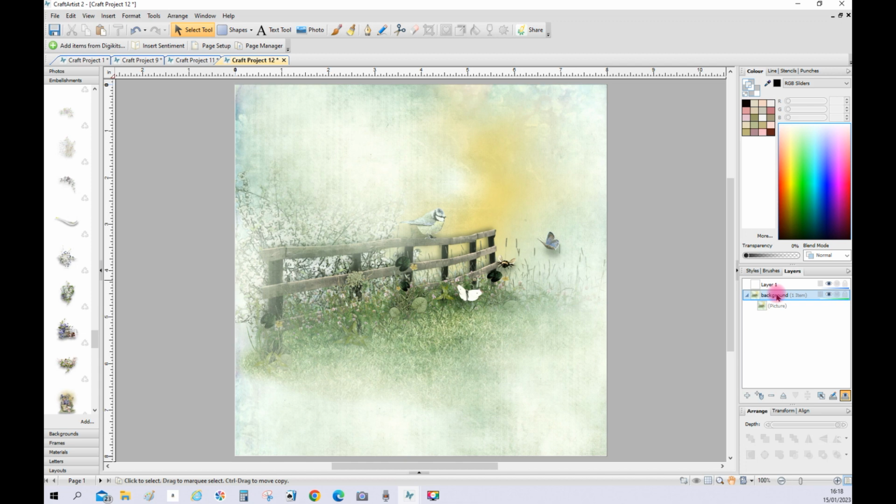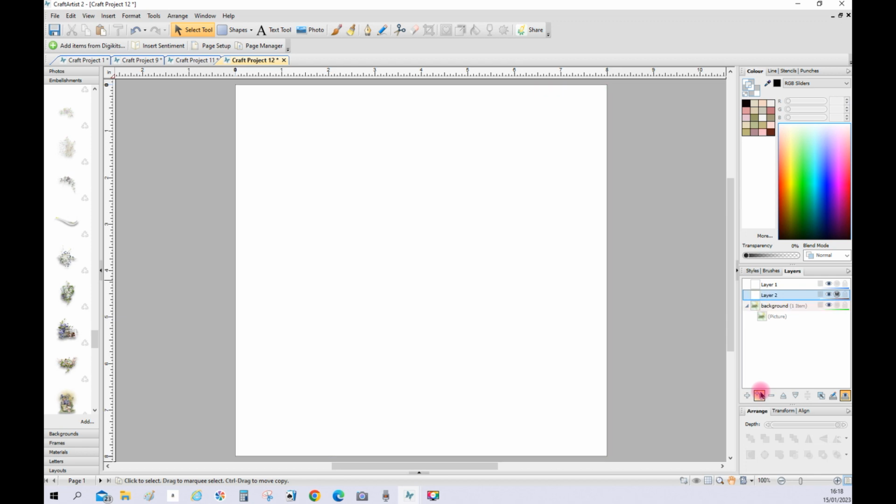So what we need to do next is go on to this icon here with a plus sign and a picture of a mask, and add mask layer. And as you'll notice, it disappears. But we're going to bring the image back by dropping some embellishments on top.